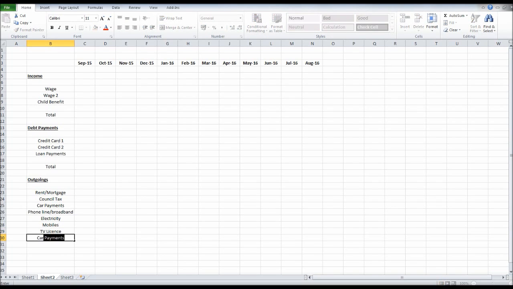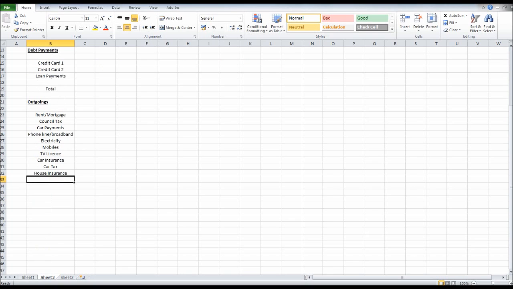Insurance, so car insurance. And car tax. House insurance. You could pay medical insurance. Life insurance. Once again, the best thing to do is just go through your bank statements of all your bank accounts and see what's coming out each month and list them in here. Make sure you list everything.